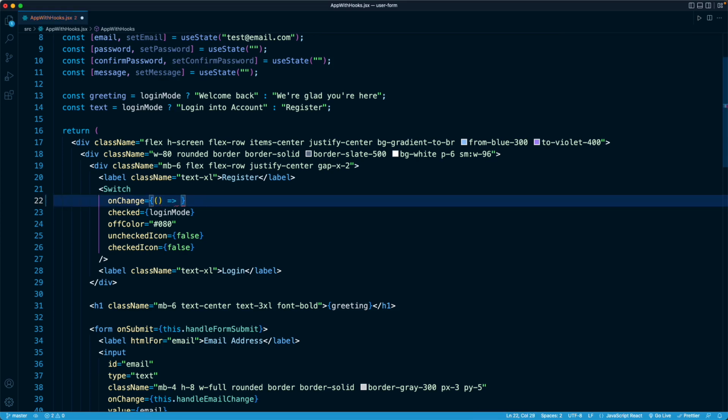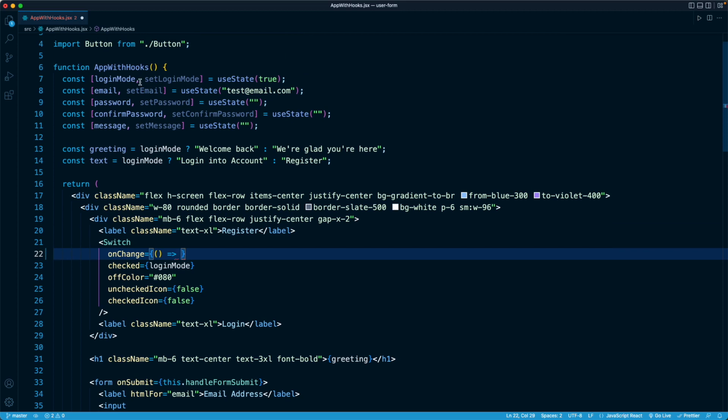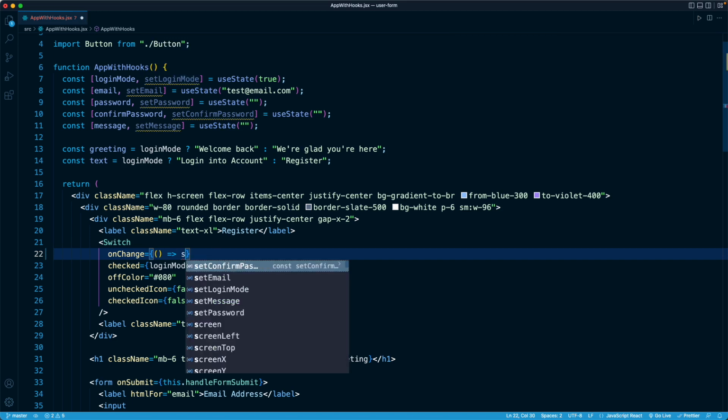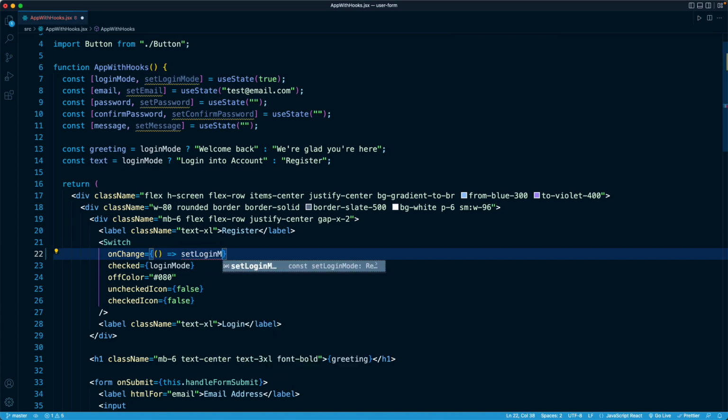And in the body of this arrow function, we can do whatever logic we want. So what do we want to happen whenever the user clicks the switch? We want to alter the login mode of our form. Remember, that is coming from a piece of state right here called loginMode, but the way that we update that piece of state is with the complementary function that is the second element in the array that the useState hook returns. So right here, I'll obviously want to use setLoginMode.